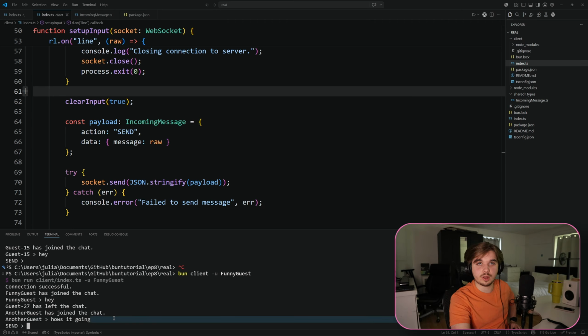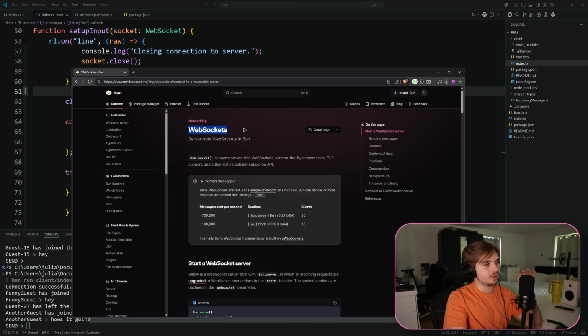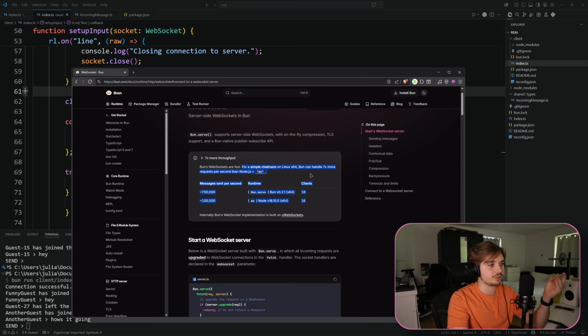So that was a quick run through on how to make your own live chat in Bun using their native WebSockets, which is very fast. I can show you here their WebSockets does have a comparison here. Bun WebSockets are fast. For a simple chat room on Linux x64, Bun can handle 7 times more requests per second than Node.js. Yeah, I mean, if you're going to make a WebSocket server, this is definitely the way to do it. It's very easy, very quick, and as you can also see, very, very fast.